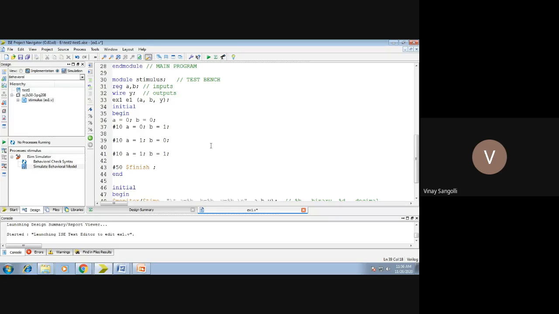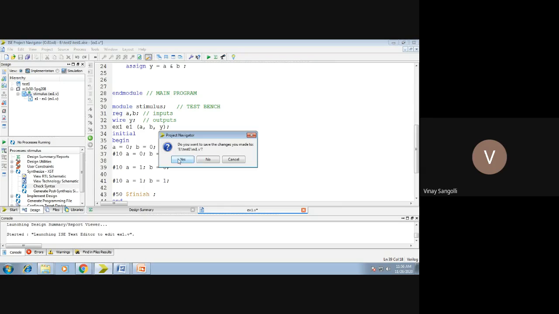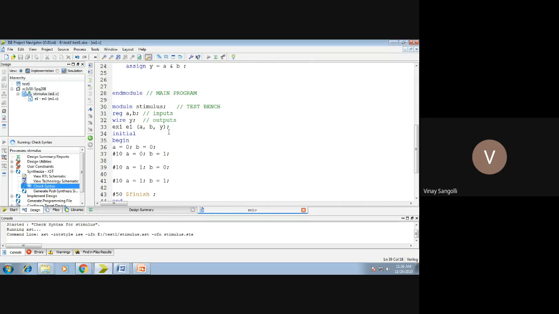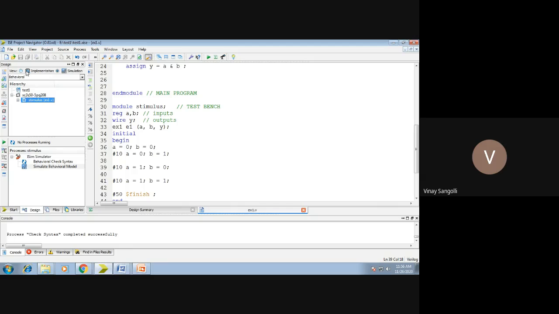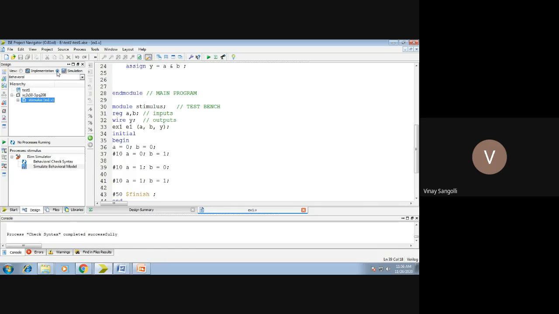Now, okay, friends, moving ahead, we will check how to simulate this. If you want to simulate this, you will be here in the implementation. After implementation, you can do your check syntax. It will ask, do you want to save? Just say yes. Then you press the simulation. You can see here the check syntax has been done. It's a green tick. I told you this console window is very important if you have any errors. Next, you click on the simulation.